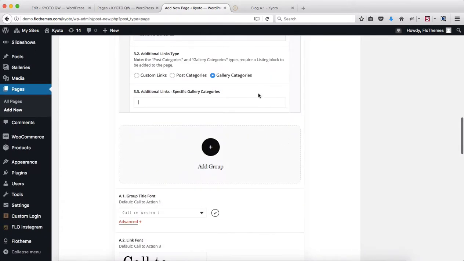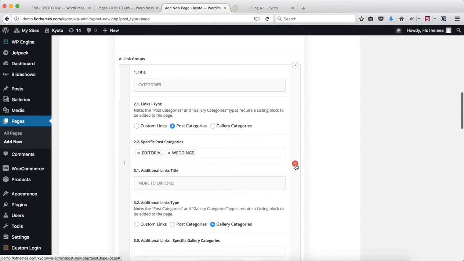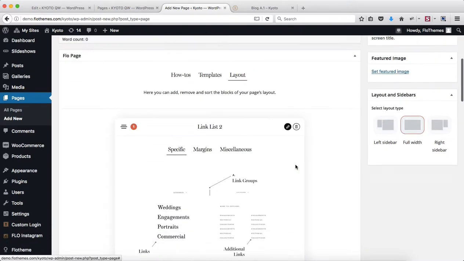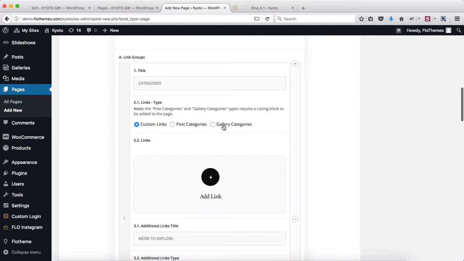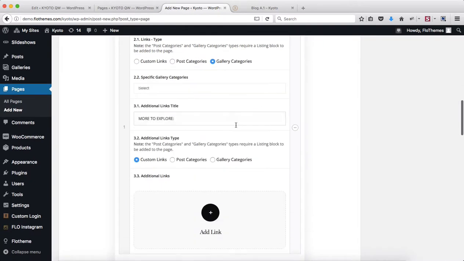Okay, so let me go ahead and remove this for now, and for our essentially gallery categories, the process is exactly the same as our post categories. Okay, so we'll skip that.